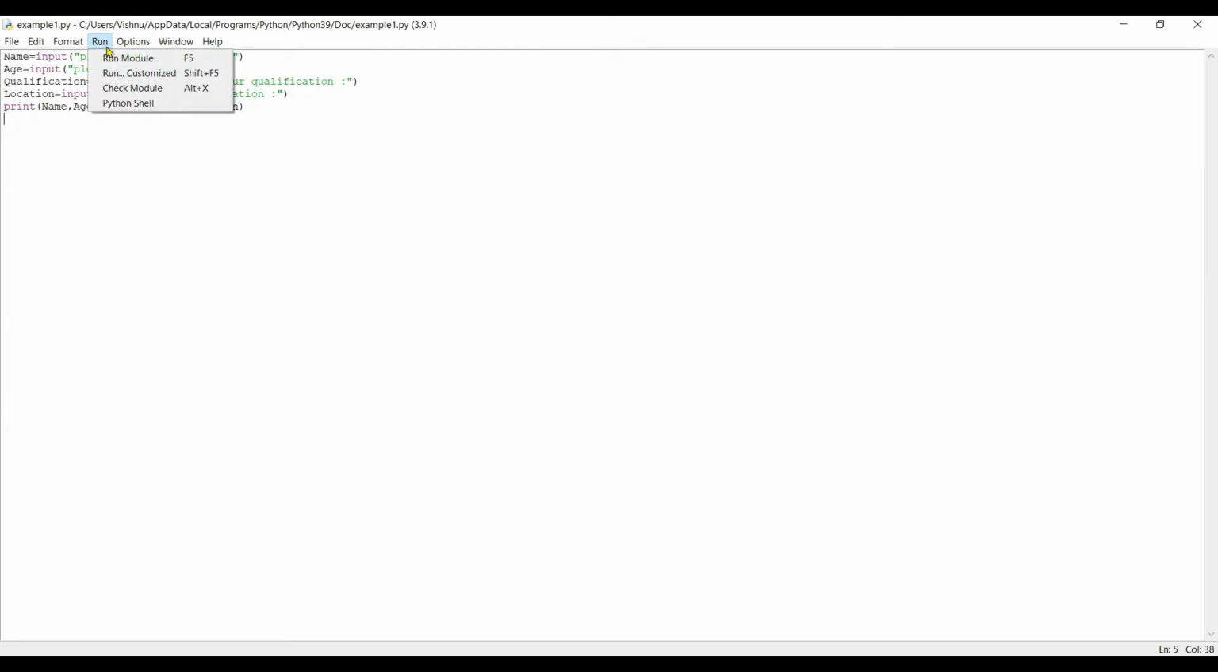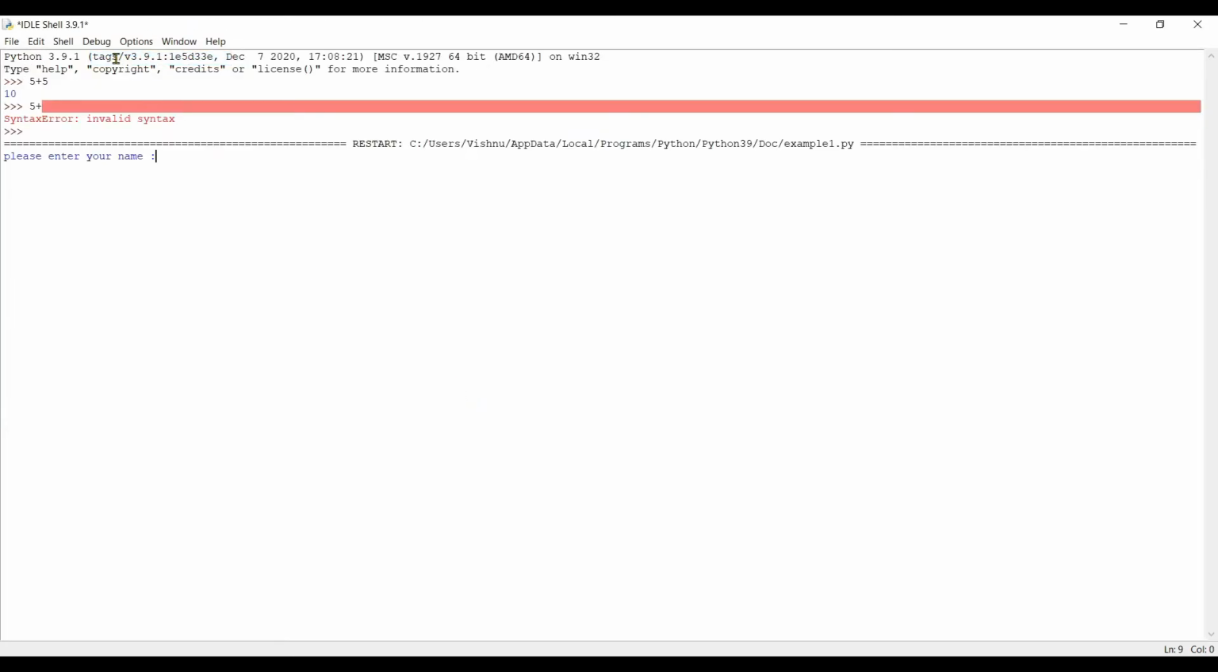Now let's run it. It is asking us to enter our name. Let's say my name is Jack, my age is 25, my qualification is MBA, and my location is India. Did you see? We got Jack 25 MBA India.